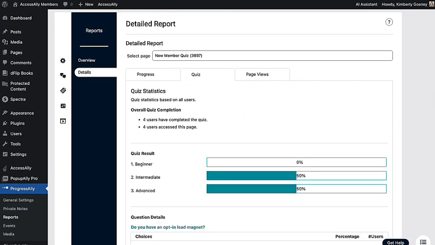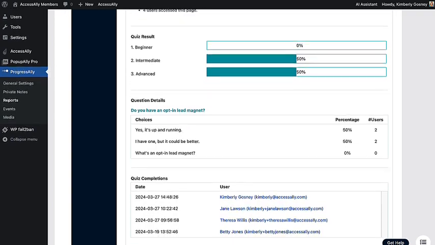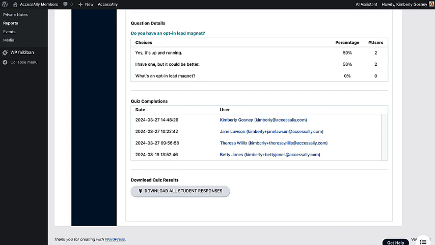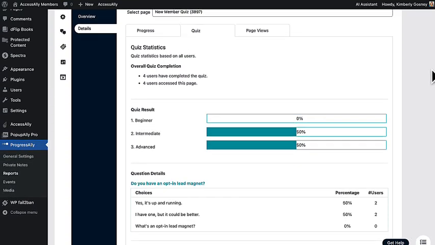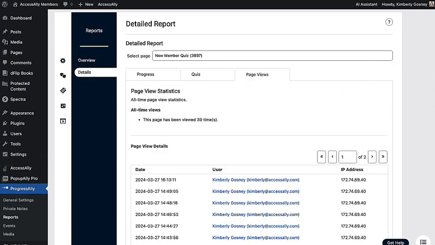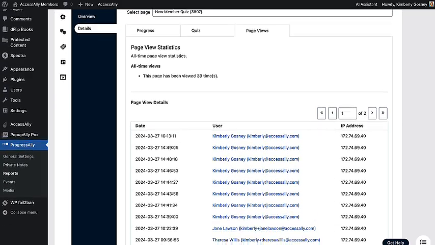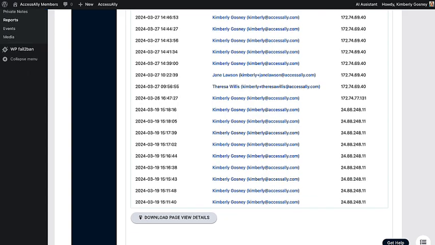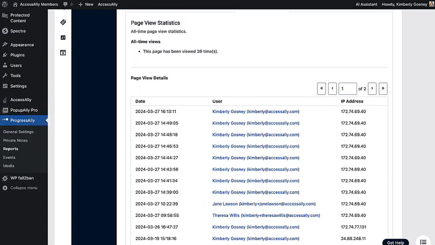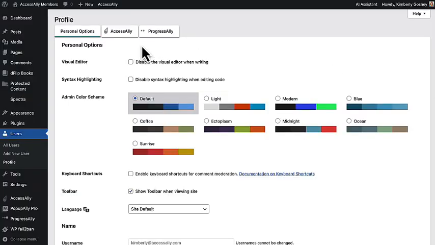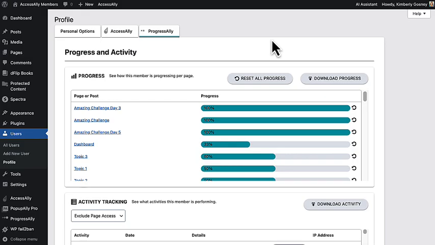If that page has a quiz, you're going to see additional information about the quiz results they chose, the questions they were asked, and every person that has completed your quiz. You can download your student responses from here if you need this as a CSV file. You will also see page views for visits to the page. This will show you how many times the page has been viewed, as well as each person that has viewed the page, their IP address, first name, last name, email address, and date and time of their visit. You can click on any person that has visited to go directly to the user profile in WordPress.